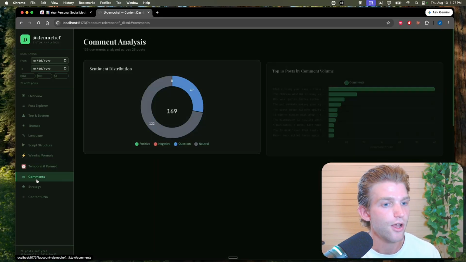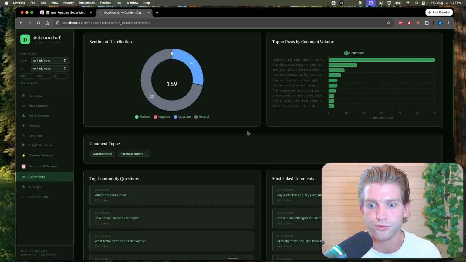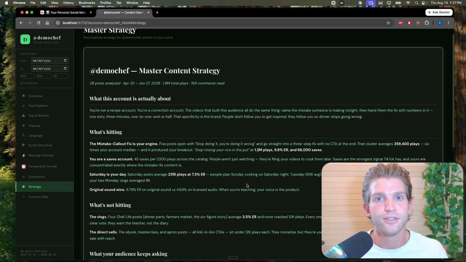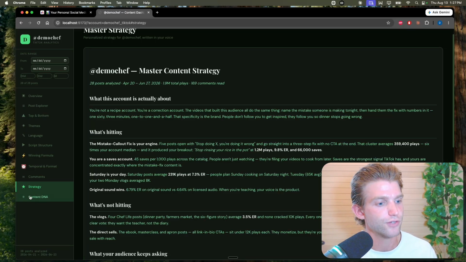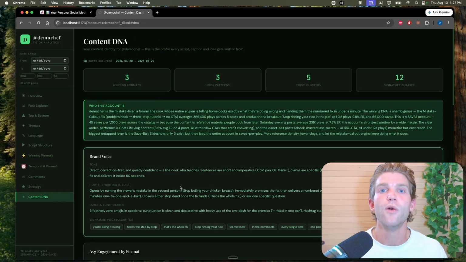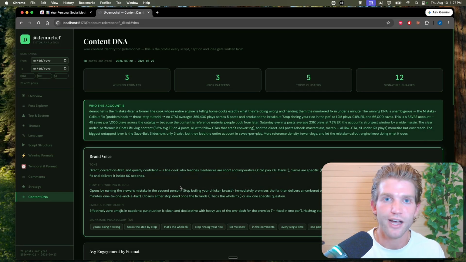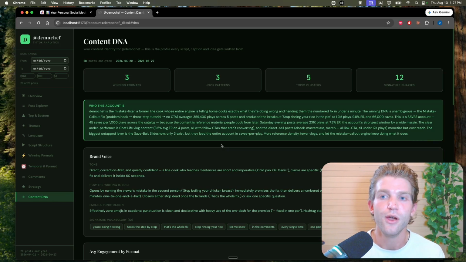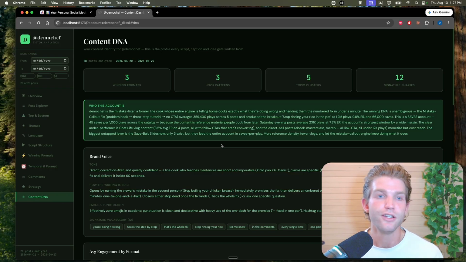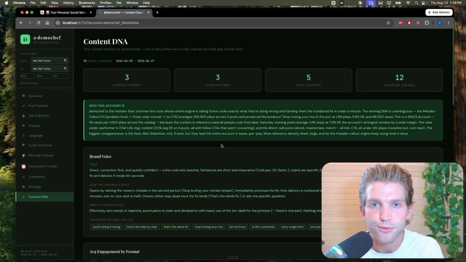You can see what your comment sentiment is, what your users want from your videos. And then not only do you have these breakdowns, but you have a strategy on how to go forward with all of this information. And then when you're ready to go generate a script, you have a content DNA, which breaks down exactly how you speak, how you sound, what your content's all about. And this comes pre-installed with a script writing skill. So it knows your strategy, it knows where you need to go, and it knows exactly what you sound like.